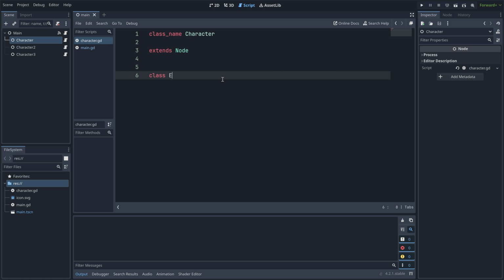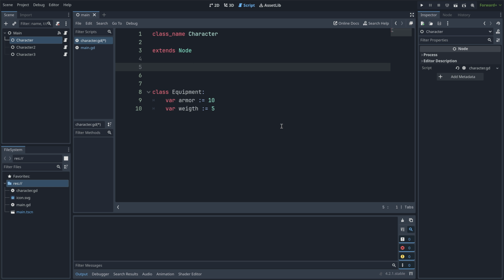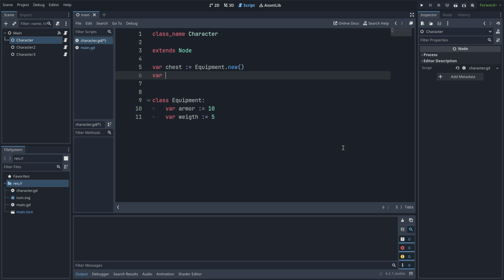So I'll write class equipment, and then we can give it a couple of variables. I'll create an armor variable, set it to 10 by default, and a weight of 5. Now we can use this class around our script. So we could create some variables using it. I'll create a chest that is equal to equipment.new. Calling .new will create an instance of the equipment class. So now we have one piece of equipment, one instance, which is a chest. We'll also create legs, and again we'll call equipment.new.